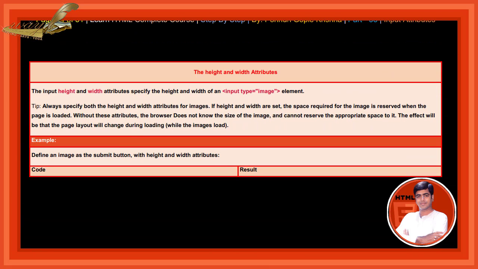The height and width attributes. The input height and width attributes specify the height and width of an input type image element. Always specify both the height and width attributes for images. If height and width are set, the space required for the image is reserved when the page is loaded. Without these attributes, the browser does not know the size of the image and cannot reserve the appropriate space for it. The effect will be that the page layout will change during loading while the image loads.